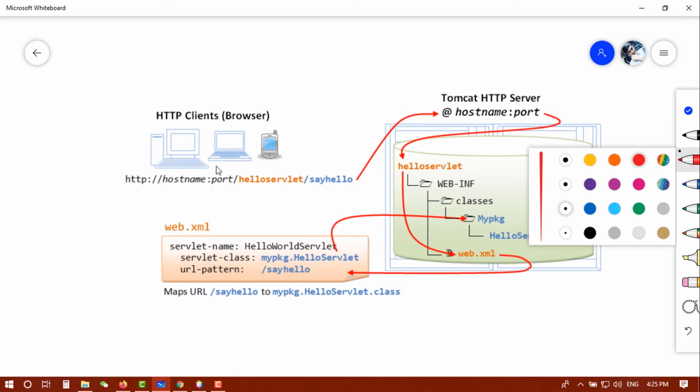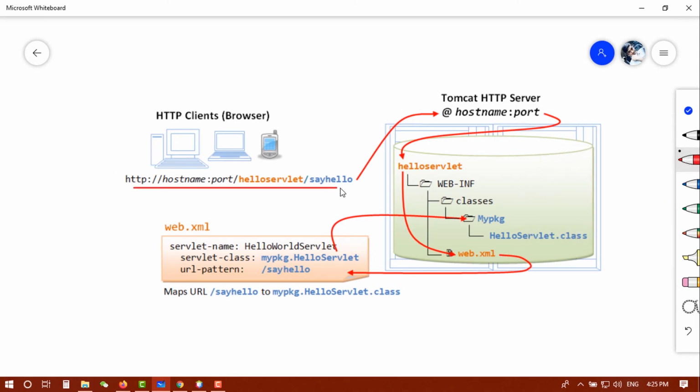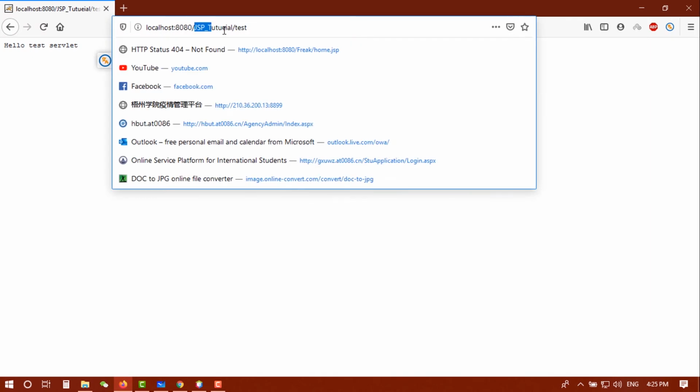You can see that when we are going through the request, we're going through the servlet page, then it sends a request to the Tomcat HTTP server, and that server is checking our context path. So this is our context path. Let's go back to our project, and this JSP tutorial is our context path.